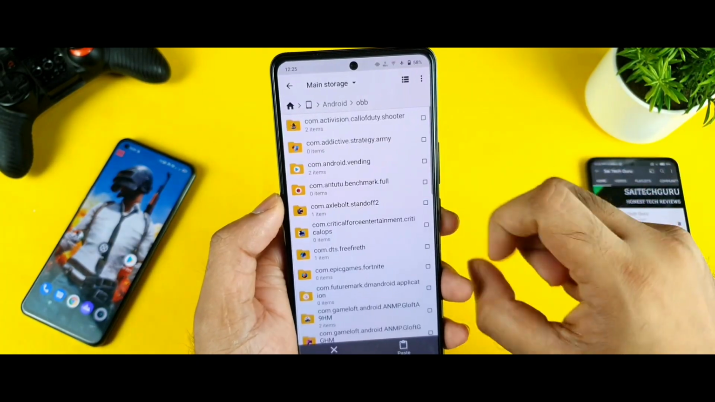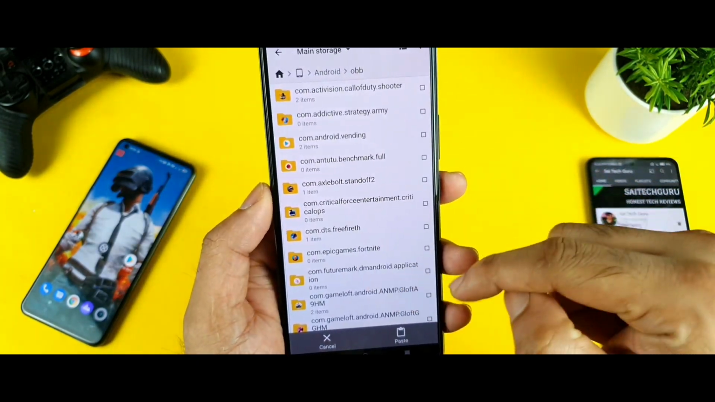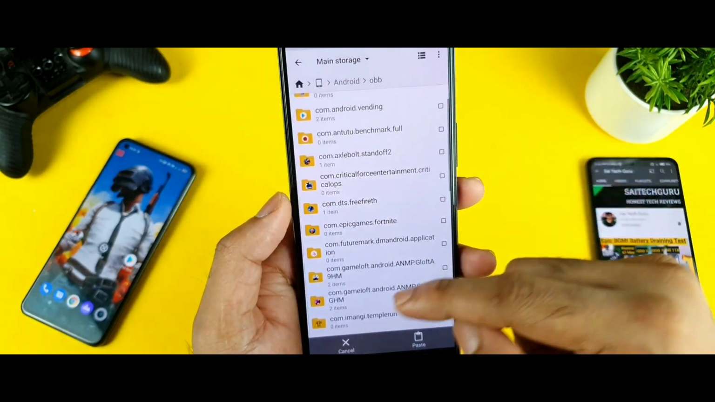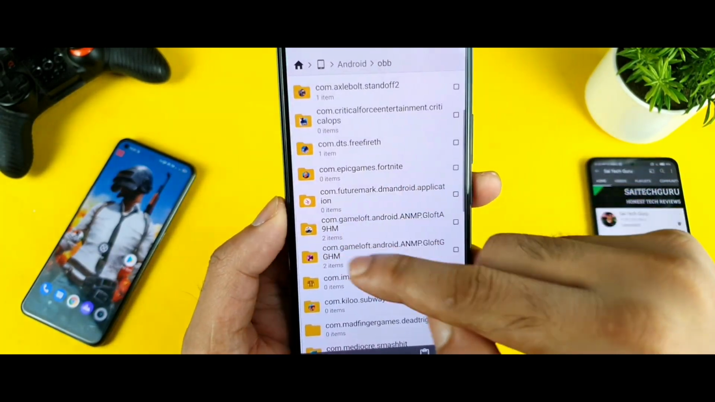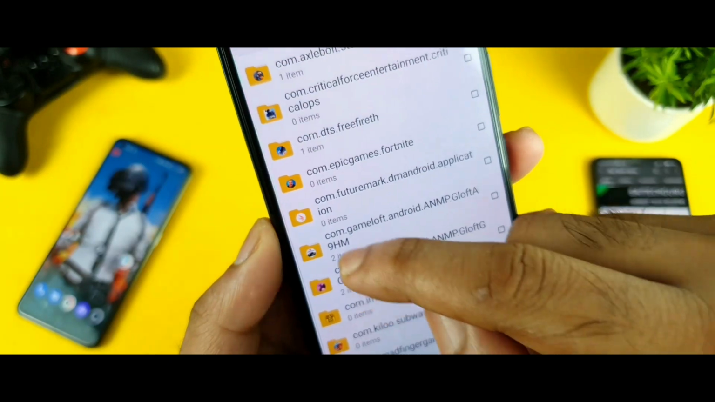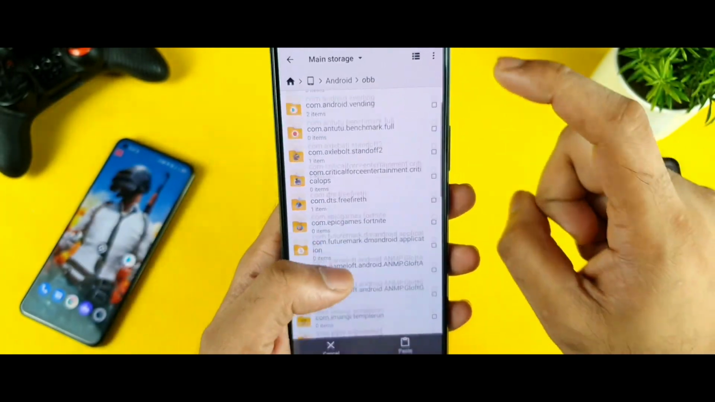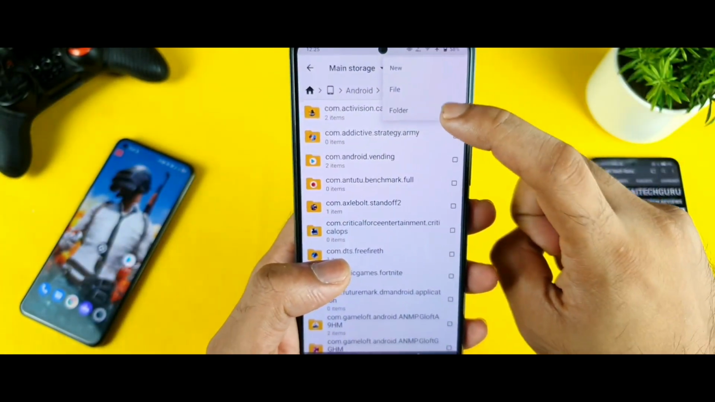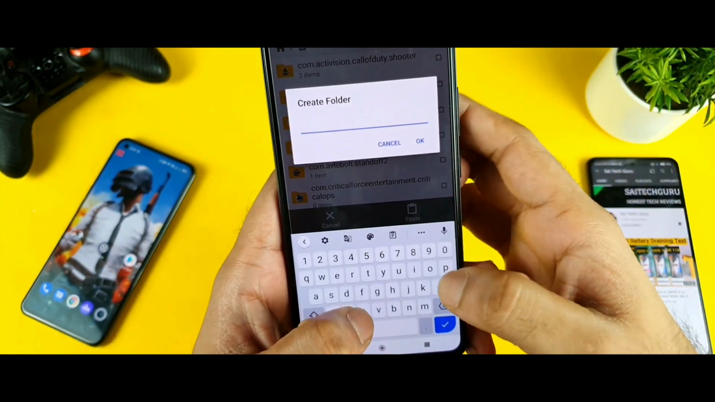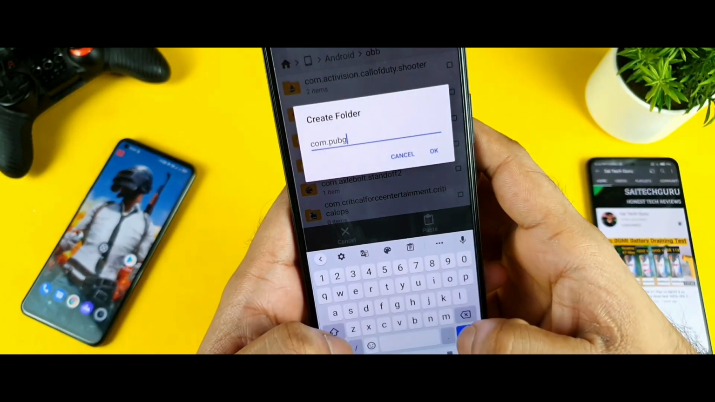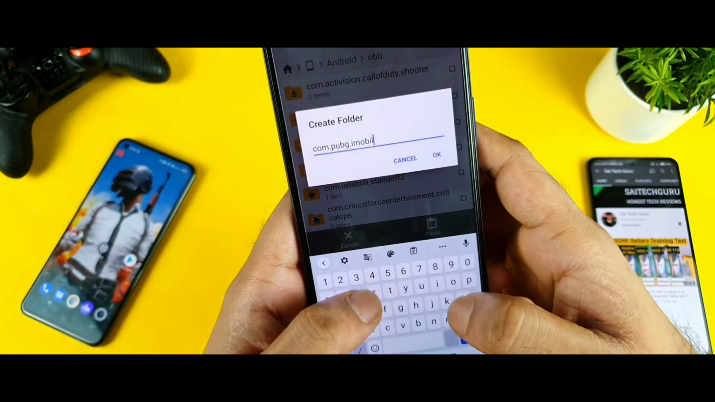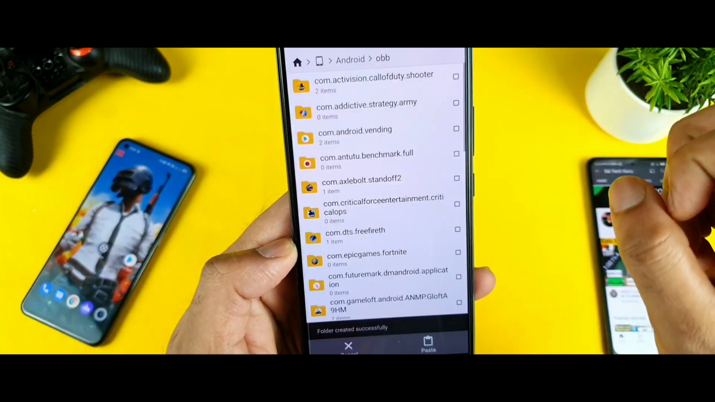The reason I'm using that file manager is that in case you create a wrong name, you'll be able to know, because all these folders related to games show the game icons, as you can see. Now you need to create a folder with the name com.pubg.imobile, as you can see. Create the folder with this name.